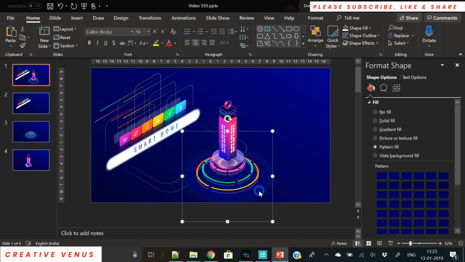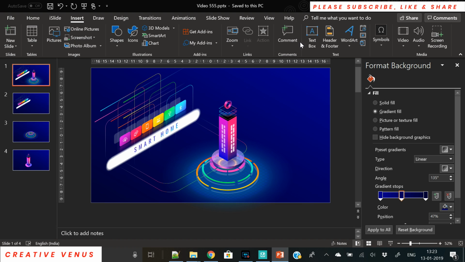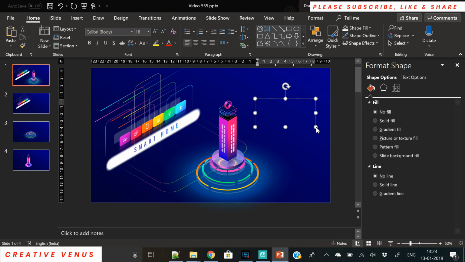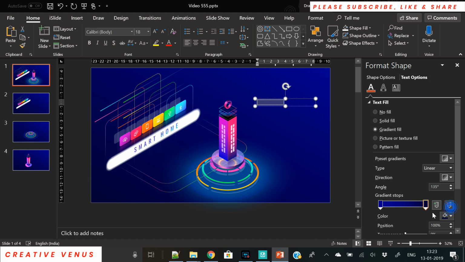Make sure to send it to back and send this pattern as well to the back. Now our design is complete. You can fill some text here and there. So I'll write smart city and we'll do some branding here. For that, apply some nice gradient color. So we will follow the same gradient effect.